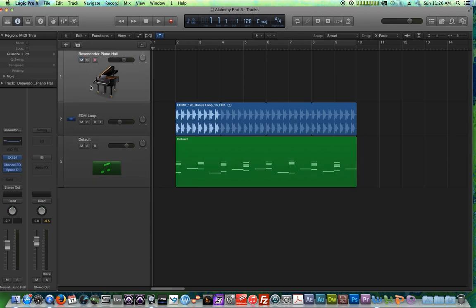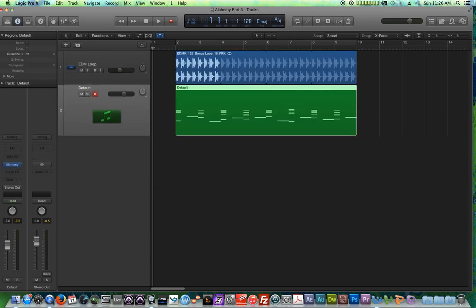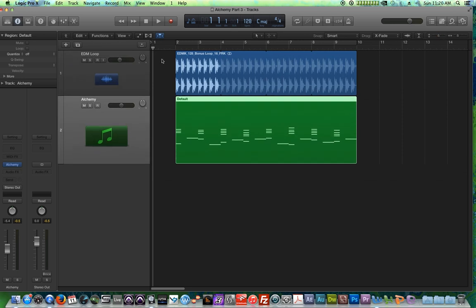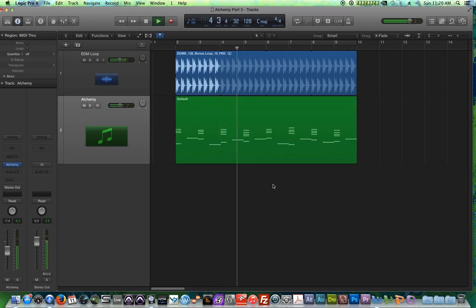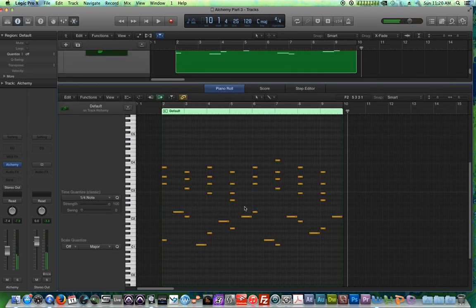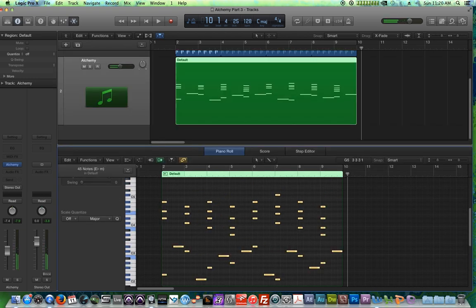Let's delete that piano, and I'll pull the volume down on my Alchemy synth just a touch. And let's just see what this sounds like all together. Let's try up an octave. I'm just going to hit Command A and then hit Shift Option up. I think it'll sound a little bit better that way.